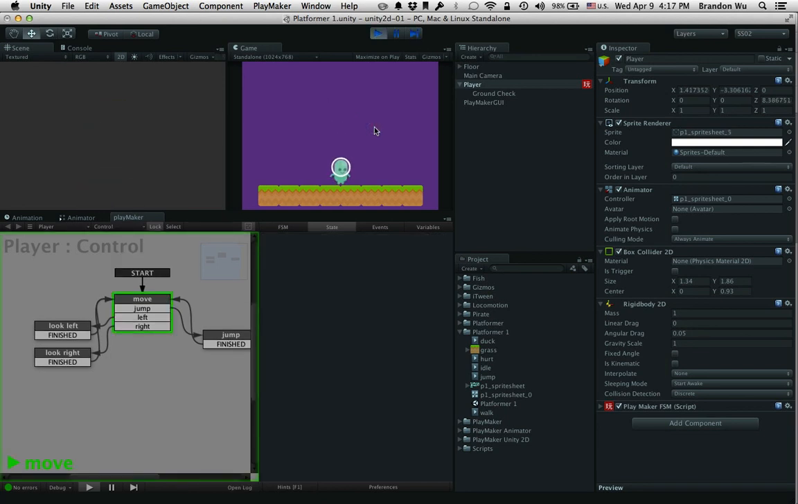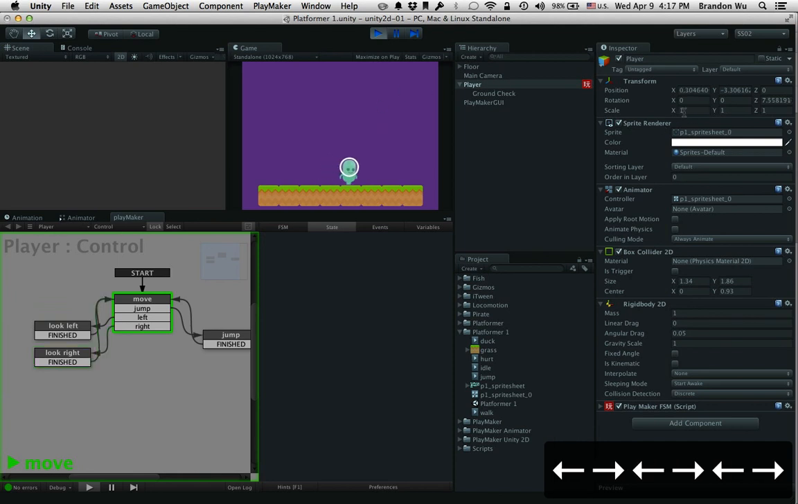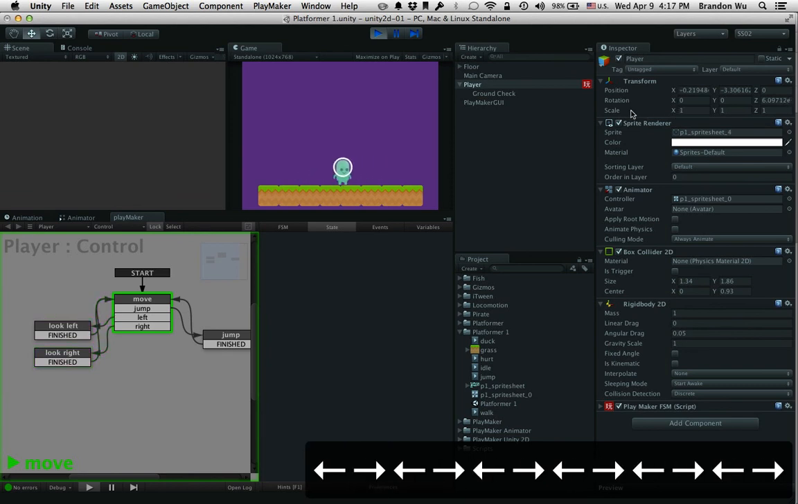Let's just give this a quick test. See that? If you pay attention to the scale here, you can see that it's changing depending on the state I'm in, or the key I'm pressing.